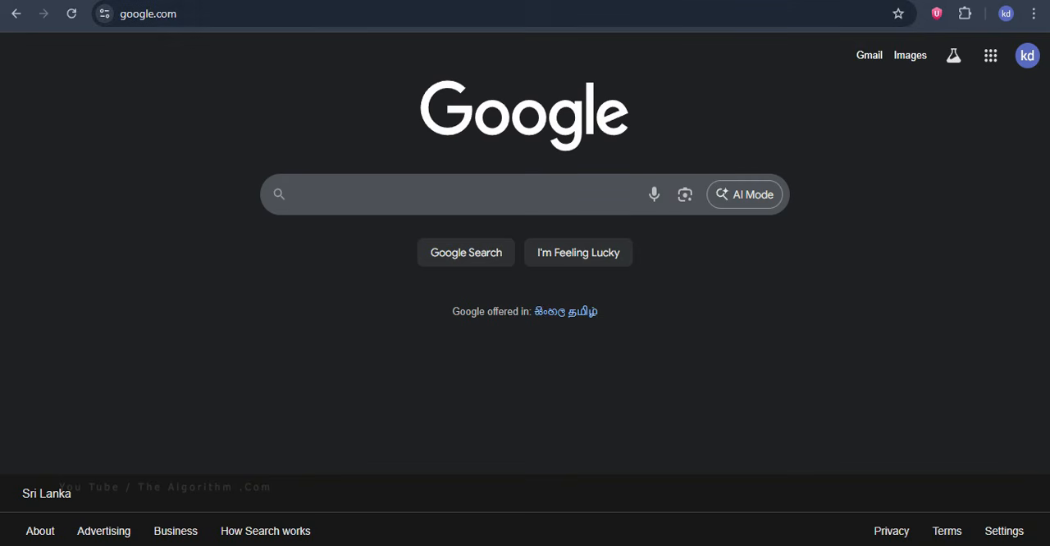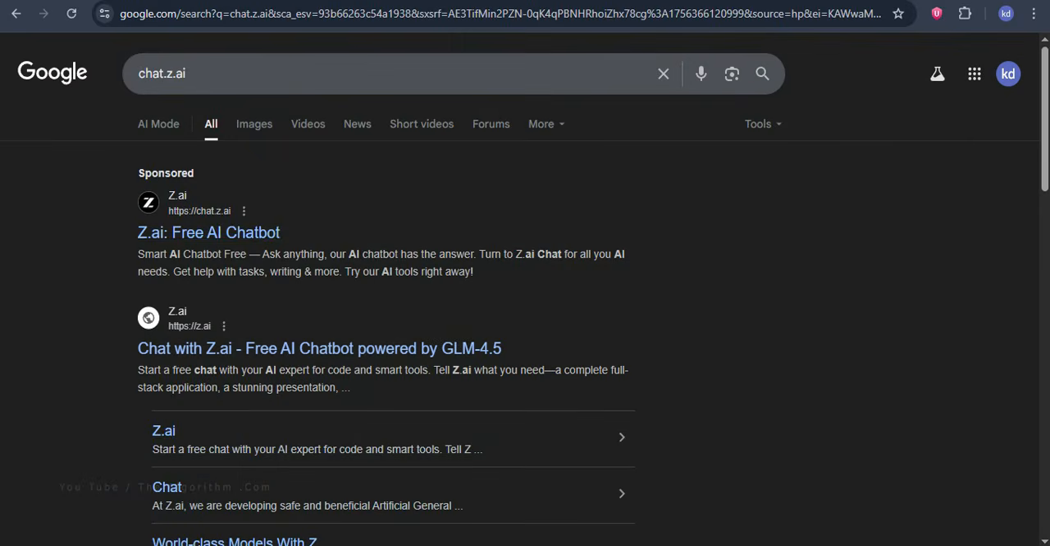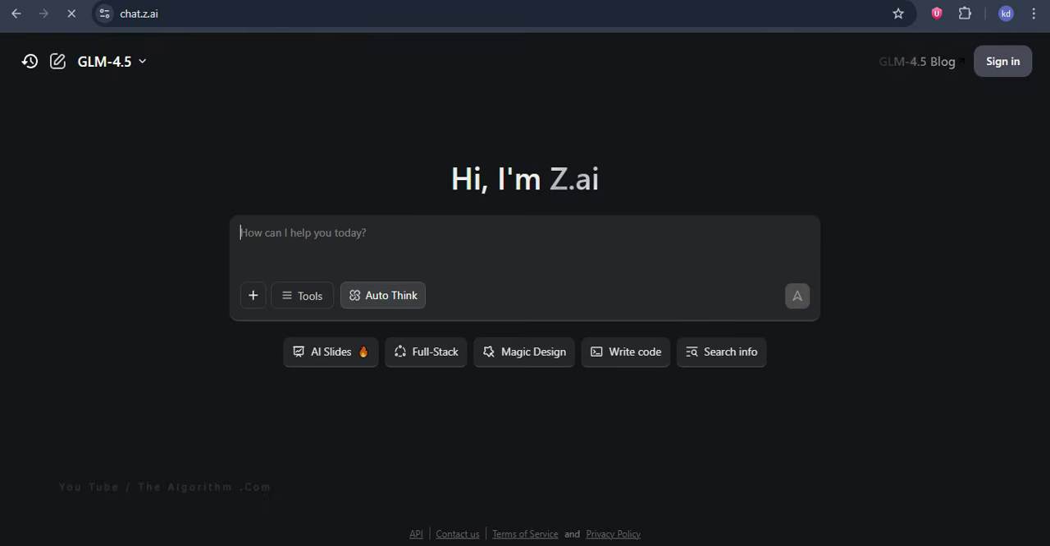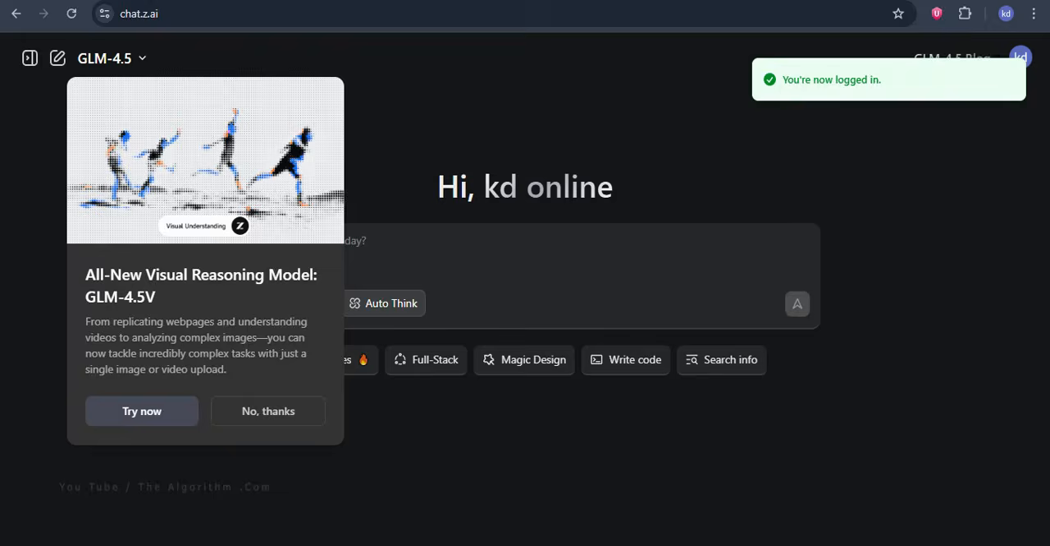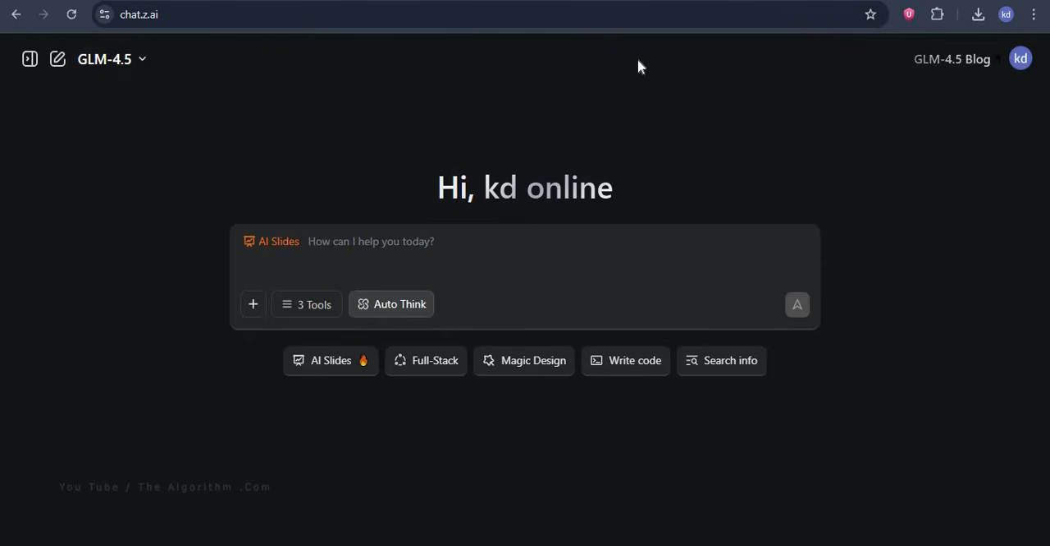Let's start with our first situation. Before we begin, open your browser and make sure you're logged in with your Gmail account. Then search for chat.z.ai and click the link. Once you land on the site, create a new account by selecting Gmail and continue. After that, click on the AI slide option before typing anything.